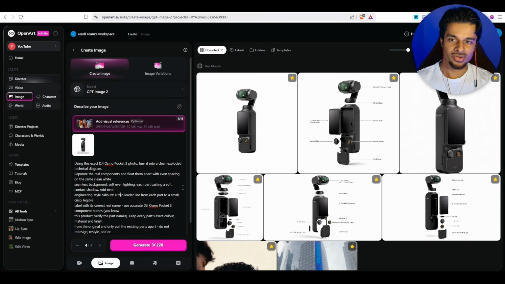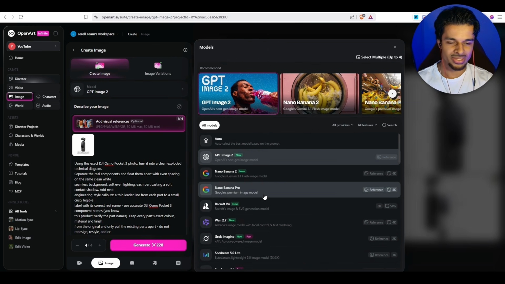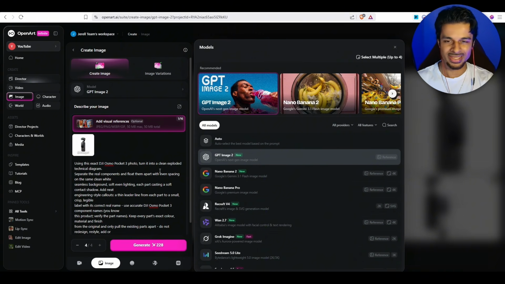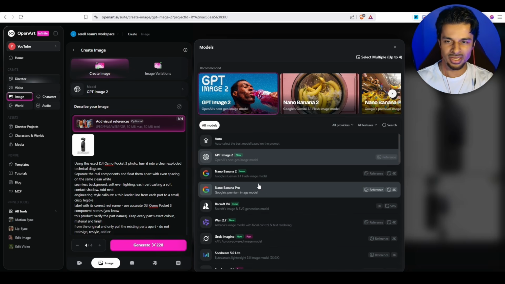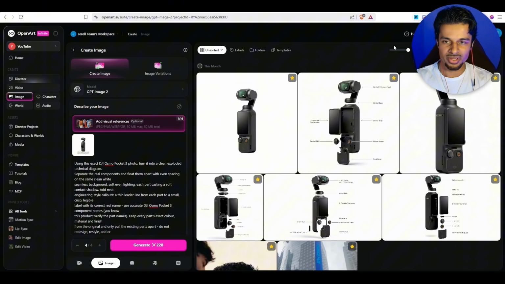Aside from that, I'd also highly recommend using the GPT Image 2 model. You can kind of experiment with Nano Banana Pro because there are some things it might be better at. For example, creating interior rooms and stuff like that. I found Nano Banana Pro to be better. But yeah, depending on what you're doing, most of the time, it'll probably be better to use GPT Image 2.